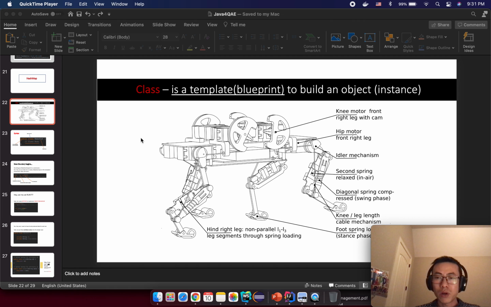In this tutorial, I'm going to show you the very first lesson related to object-oriented programming. That is class in Java. So what is a class? A class is actually a template. We can call it a blueprint to build an object.